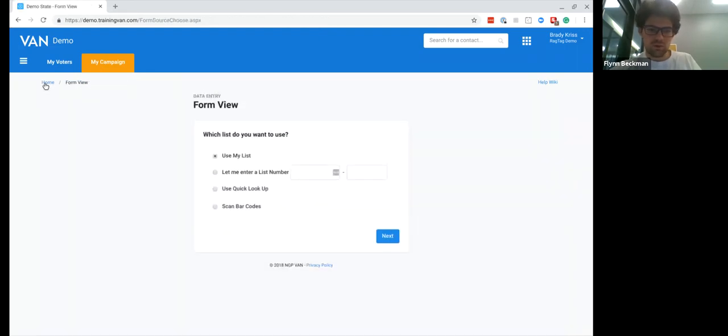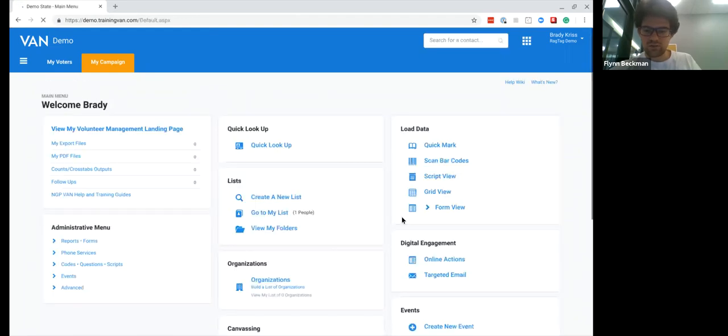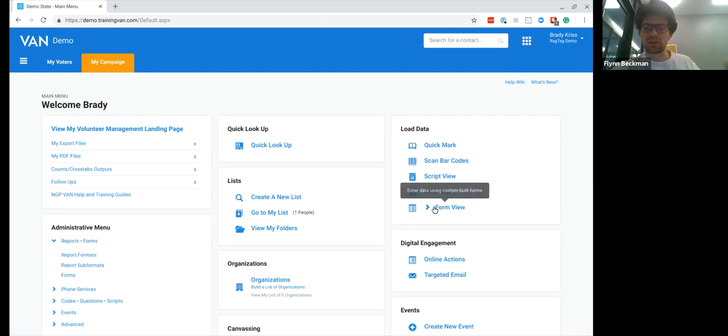So form view is a little more flexible if you have the ability to create a form and match it up to whatever paper form you're doing. Form view is another way, along with grid view, that you can get multiple pieces of information attached to the same person, editing that person's information a little more than you can in grid view or quick mark. And those are the basic ways of entering data into VAN.